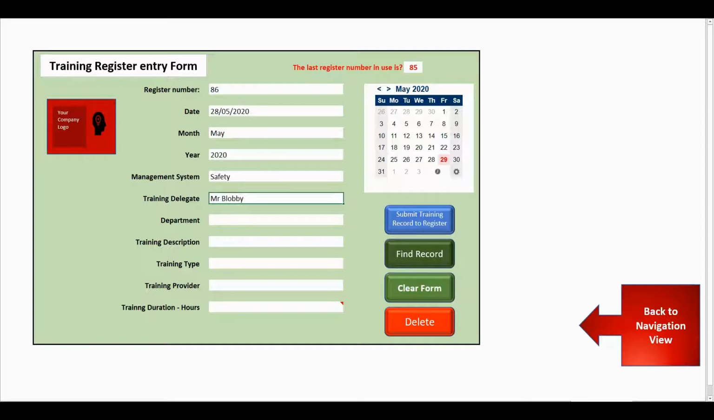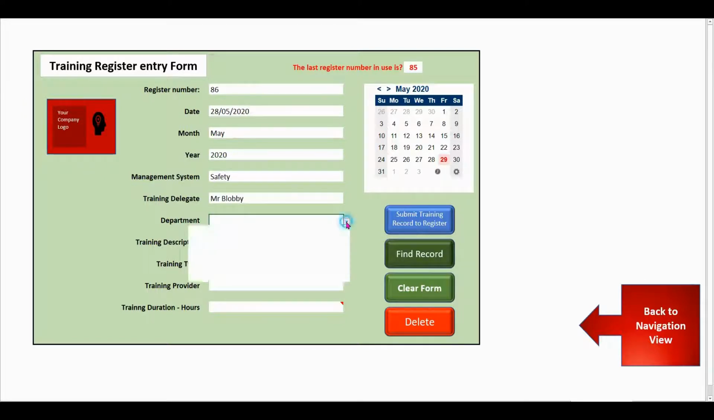Department, the validation drop-down list in our demo, provides a choice between Department 1 to Department 15. This can be changed however to indicate whatever you choose to reflect your company's needs.